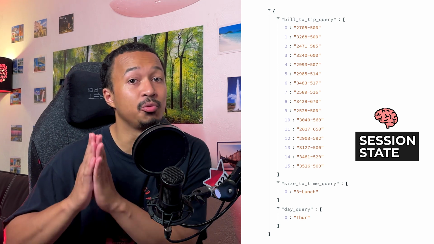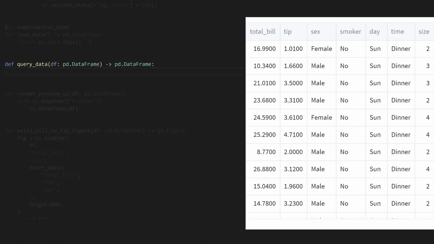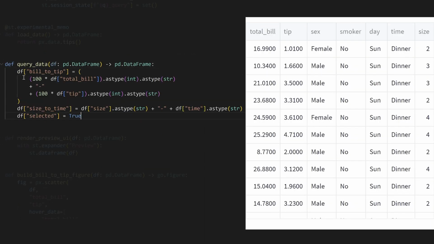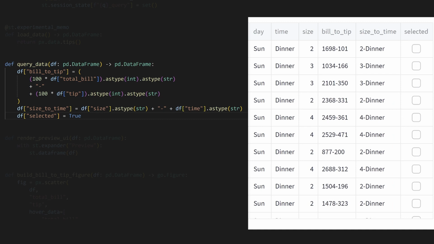Row identifiers are inside state. It's now time to reuse them to filter the data frame. To apply the row identifiers we created, we also need to create those on the original data frame. The day column already exists, so add a column with the concatenation of size and time, and another one for 100 times total bill to 100 times the tip.